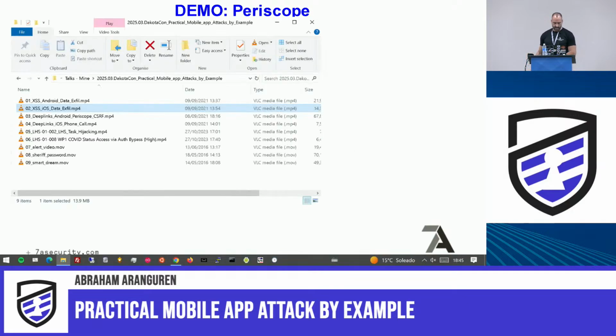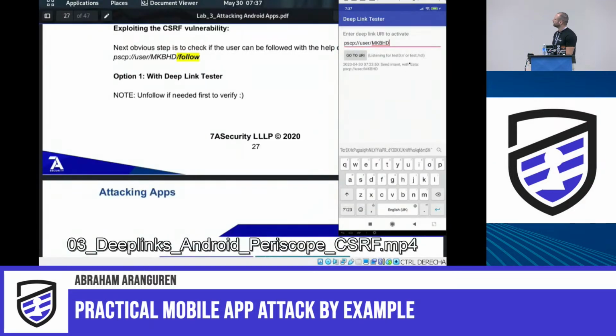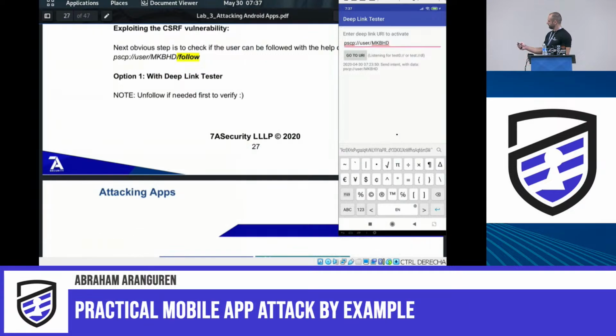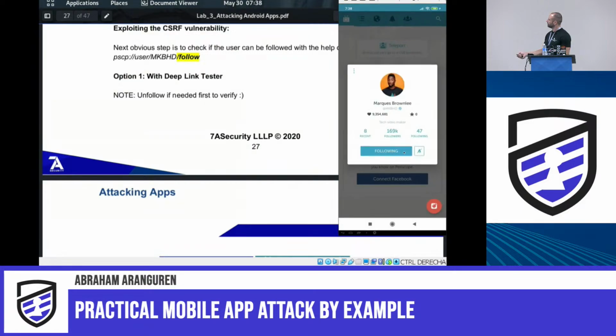So let's do a quick demo about this. This is opening the profile of the user. Here we have PSCP, and now we are doing the follow, and then you go to the URL, and you saw this change to following. So we are basically making the app follow any random user we want without the explicit consent of the user, right?